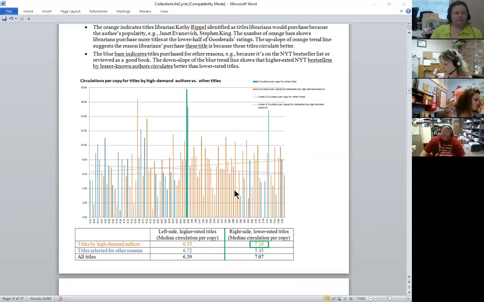I asked my wife to identify the books which were purchased because the author was a really well-known author, people like Stephen King and John Grisham and Janet Evanovich, for example. The blue lines are the ones for other titles. And this green one is 50% of the titles on the right side, 50% of the titles on the left side, and that green line is represented down here on this table.